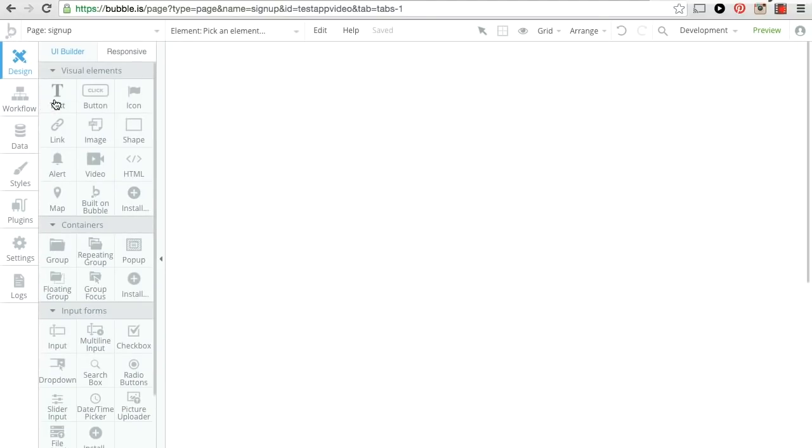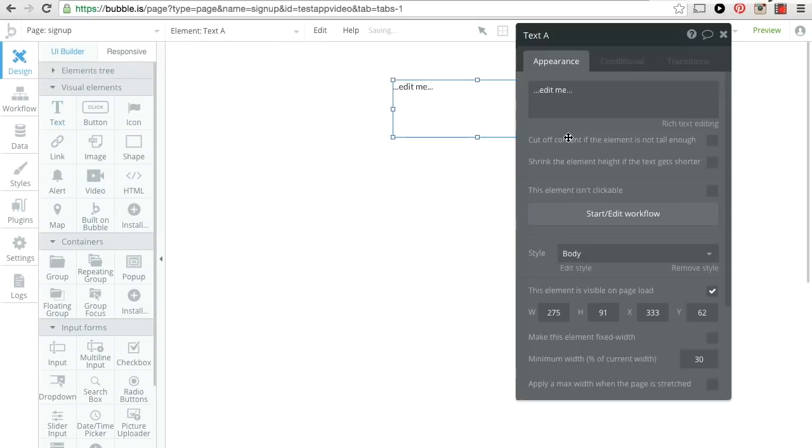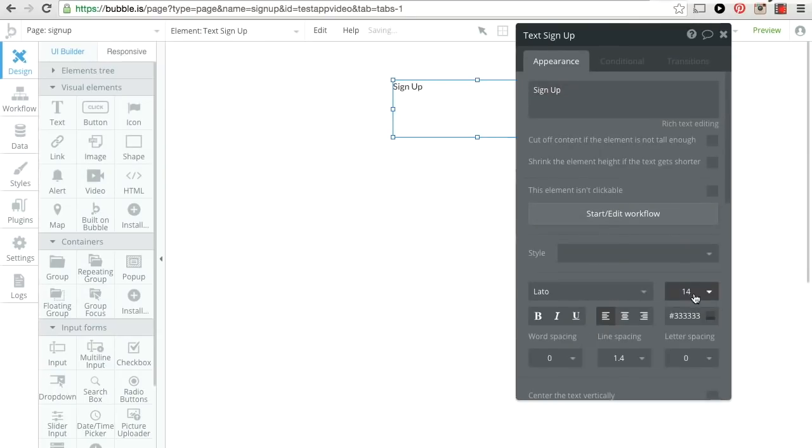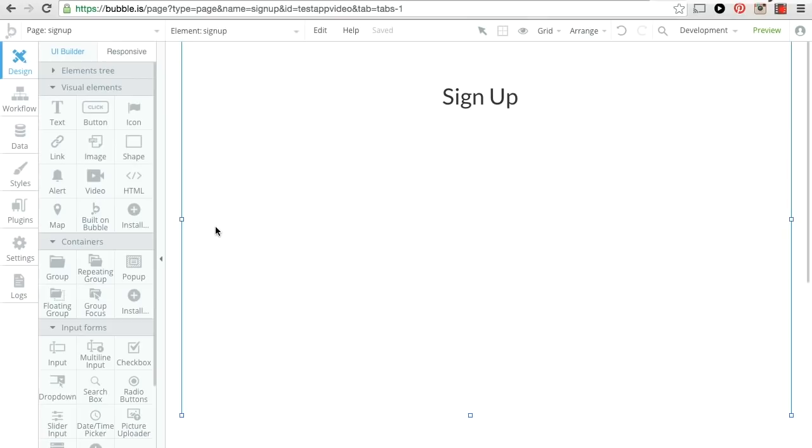So the first thing that I'm going to do is grab some text and drag and drop it here, and I'm just going to say the word Sign Up. We're not going to worry too much about style right now, but I'm just going to make it big font and center it really quickly.